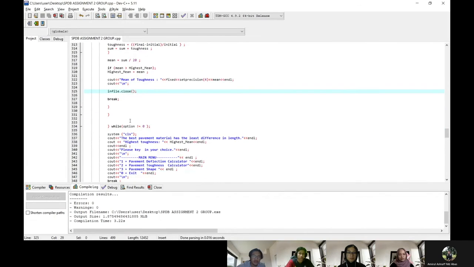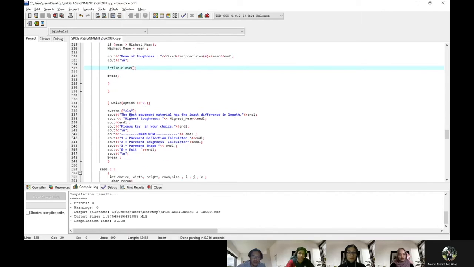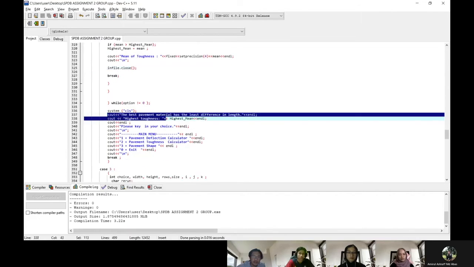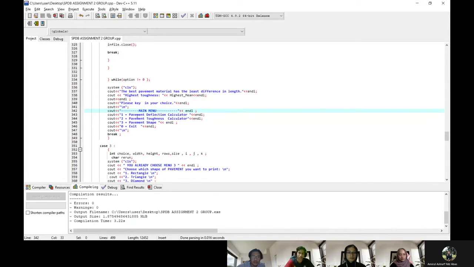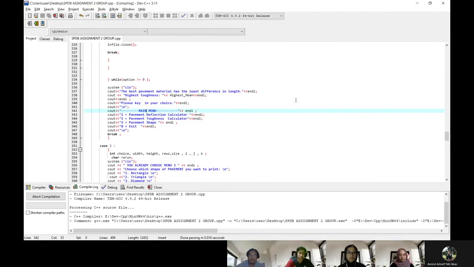Then after the user enters 0, it will display the best pavement material that has the least difference in length, the highest toughness, and show us the highest mean from the calculation, and it will direct back to the main menu. Okay, I will show you the output of our program.